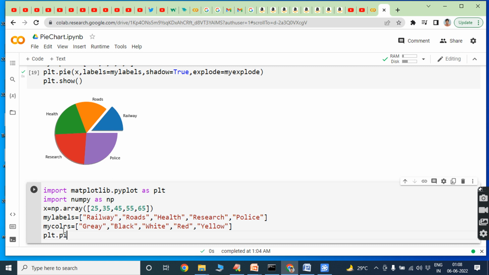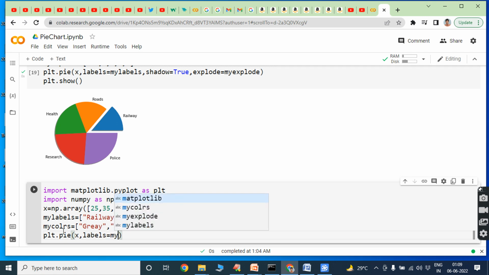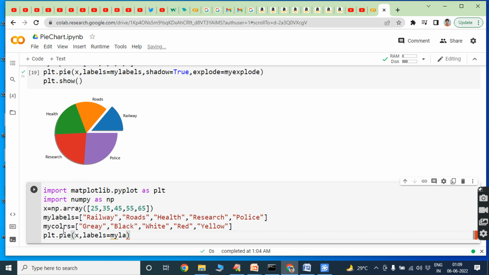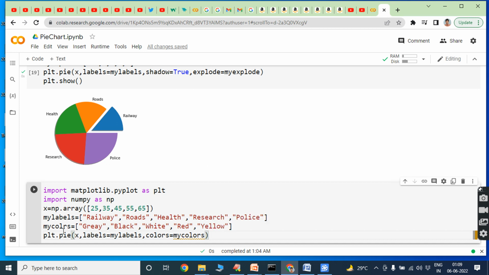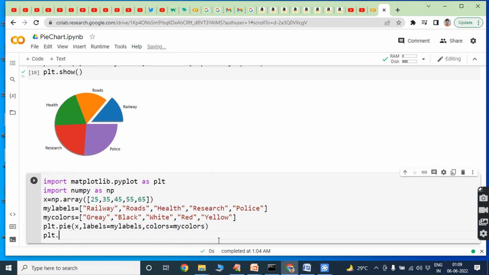Next one plt dot pie, whose axis name is x, comma labels is equal to my labels, comma colors is equal to my colors. So here the color spelling is COLOR. Colors is equal to my colors. Next one plt dot show. So click on this button, the code is executed.